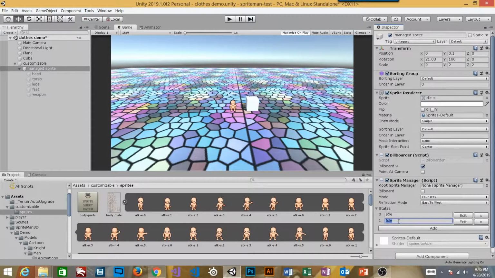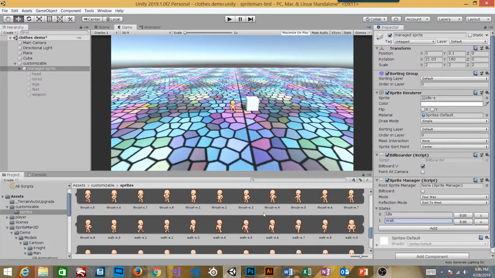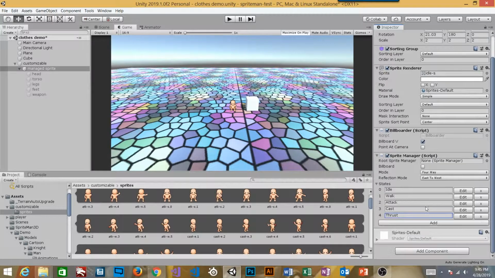Probably starting with, we're going to say walk. And what else was there? So walk. We're going to say attack. We're going to add cast. We're going to add thrust. And lastly, we're going to add hurt slash die, basically.